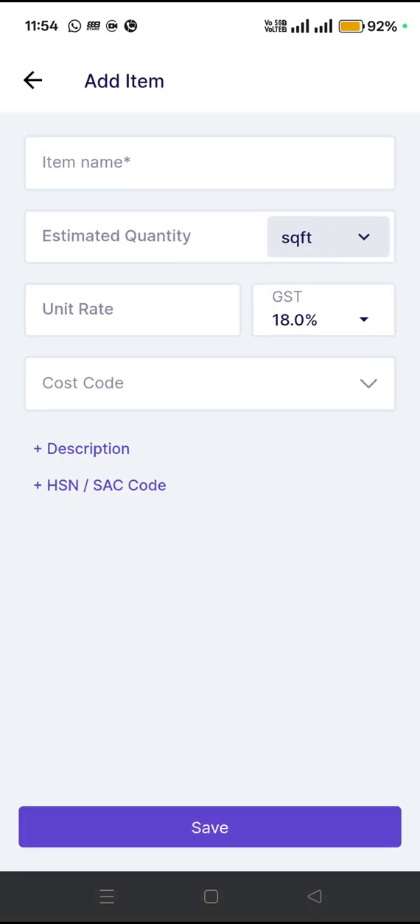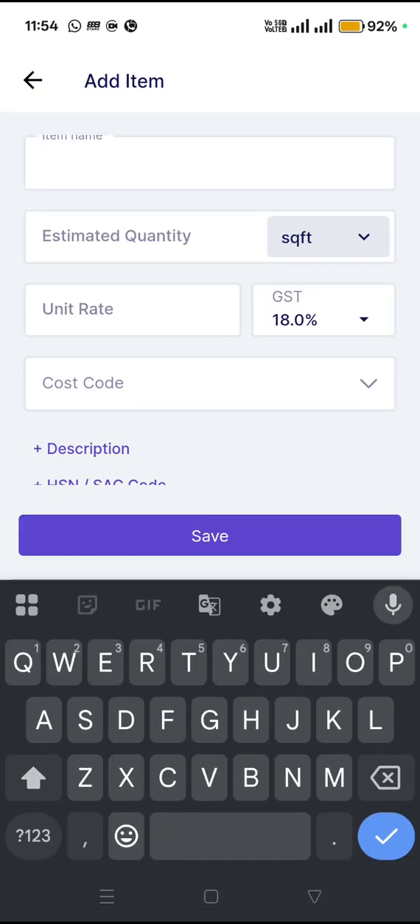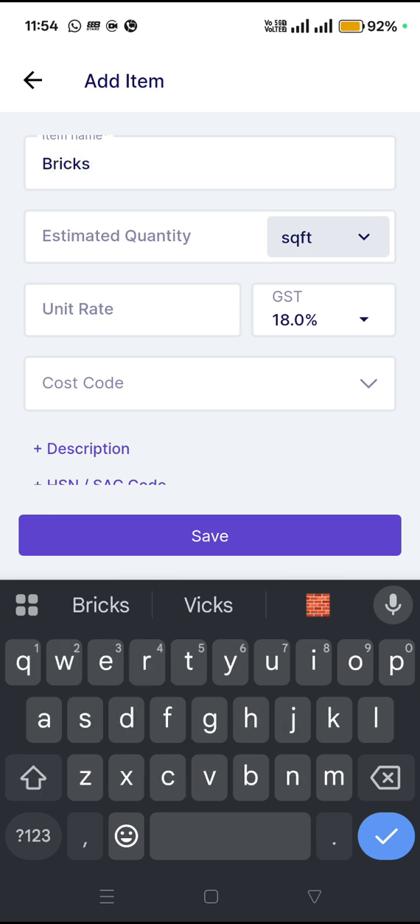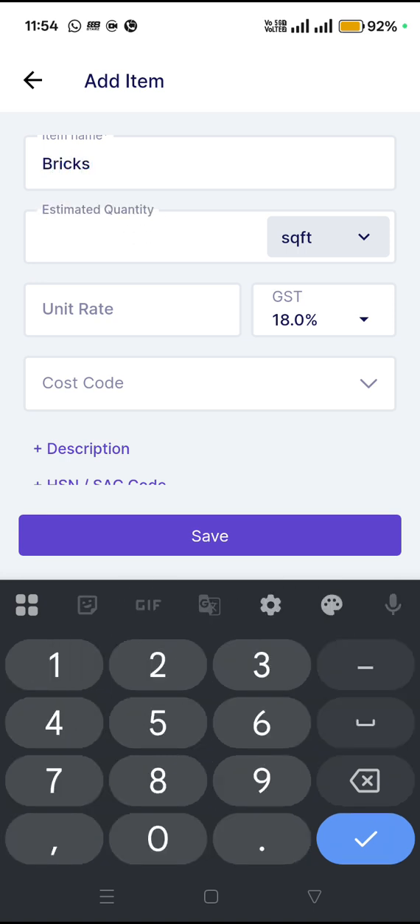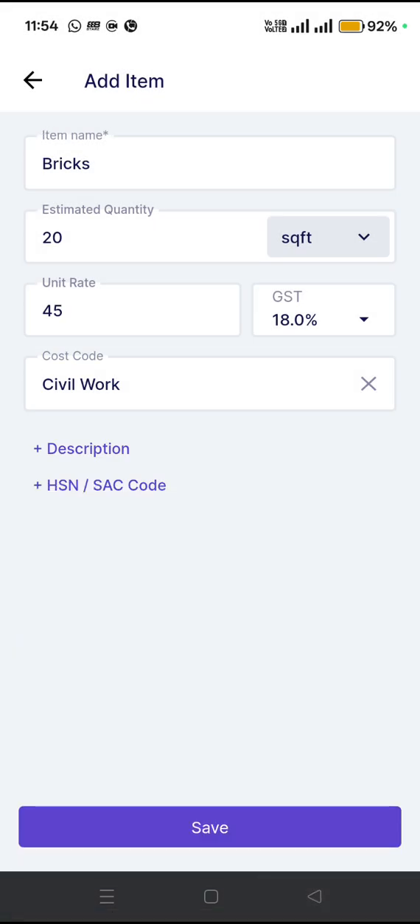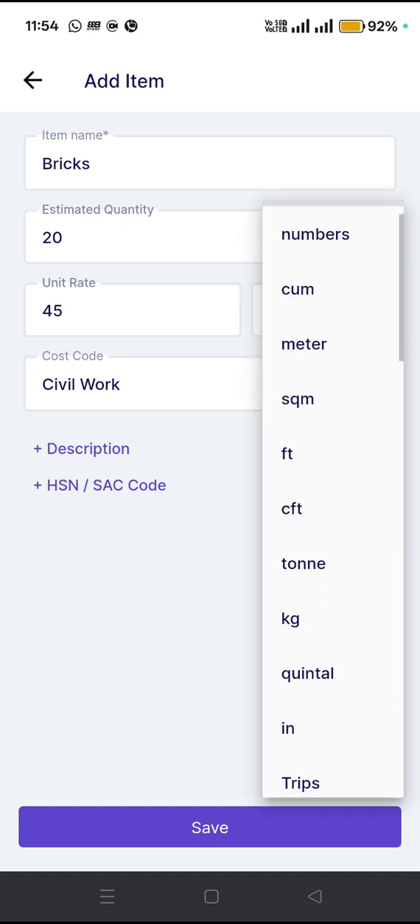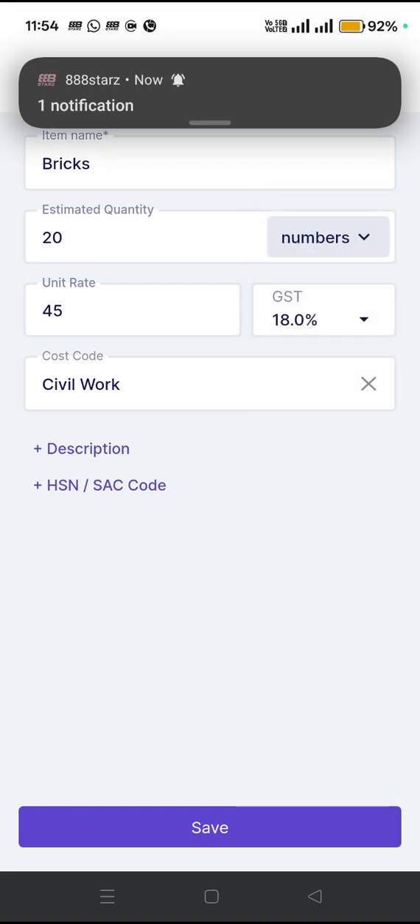We will add an item. Click on a new item. Let's say this debit note is for bricks. Quantity, let's say 20. Unit rate was 45. I can mention a category, like it was for civil work. I can add a description and HSN code further. This unit I can take as numbers. I'm changing it to numbers.